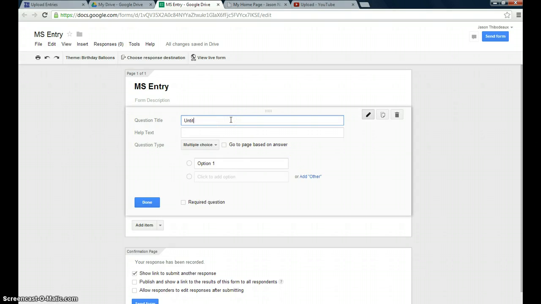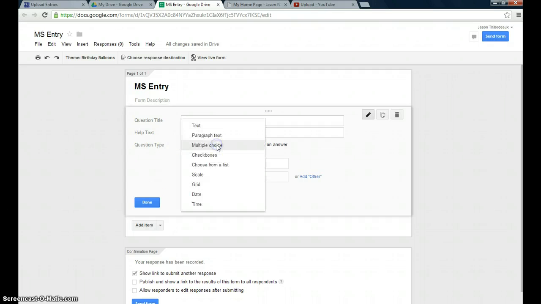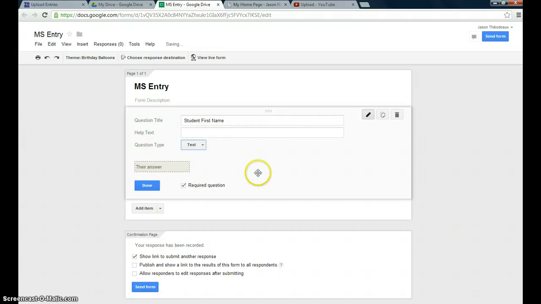The first question was student first name. You make it a required question, and then here you see it looks funny because the question type was chosen as multiple choice. We need to select that and turn it into a text answer because the student's going to write in their name.